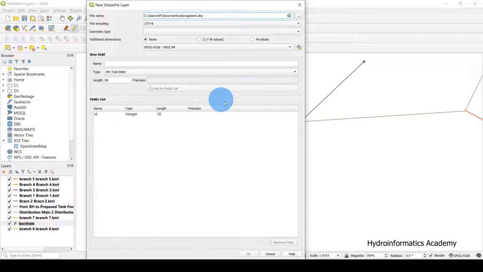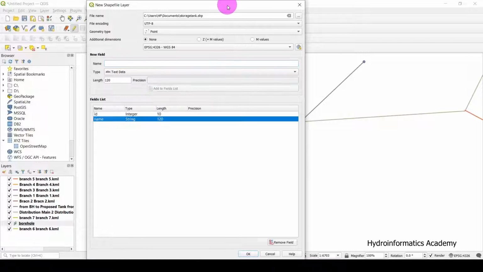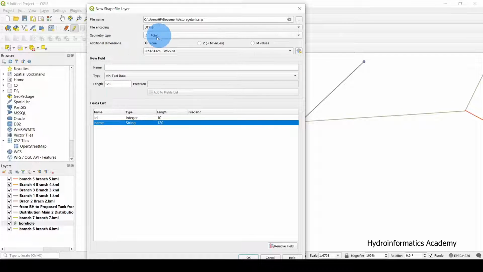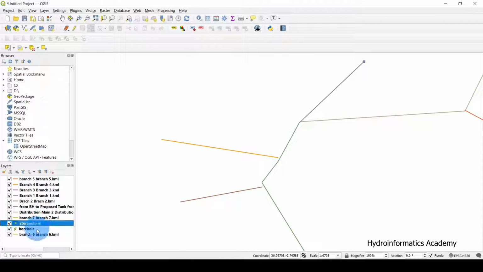Save. So let me check everything is okay. So the point, then we also have here the name. Then I'll just click OK. Okay, so with this shapefile, which is a storage shapefile, I'm going to create a point, or to store a point which is going to present the storage tank on our map.